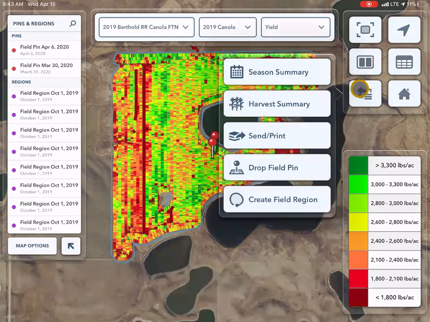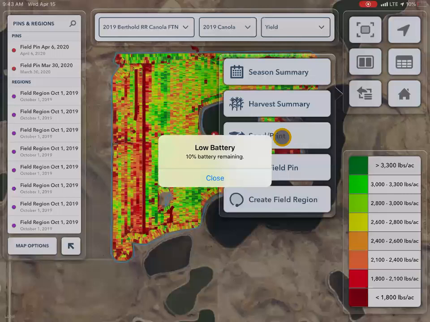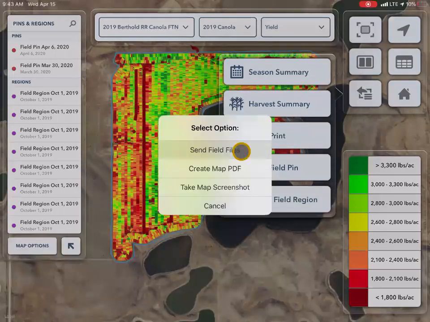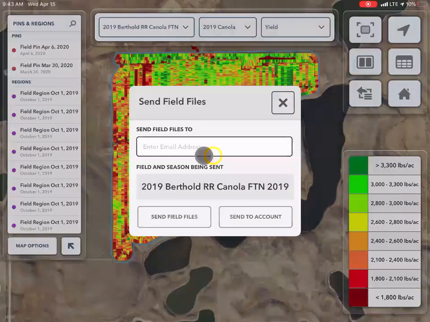Other things on this drop down is if you select the send print button, this allows you to send field files, create a map PDF, take a map screenshot. By selecting send field files, you type in an email address. Sending field files is going to send raw DAT files to an email address, or you can enter an email address and select send to account, and it will send those files to someone's Climate FieldView account.